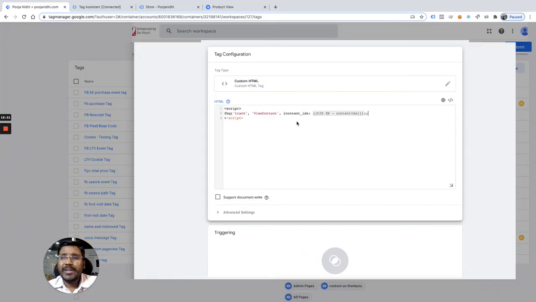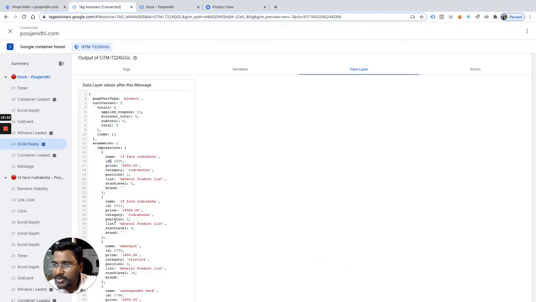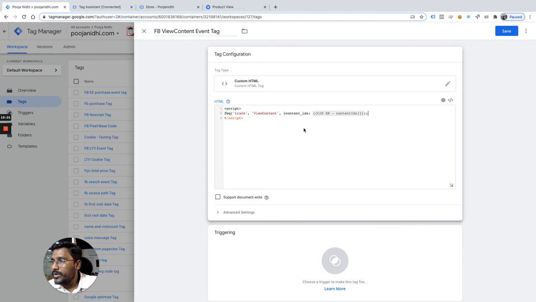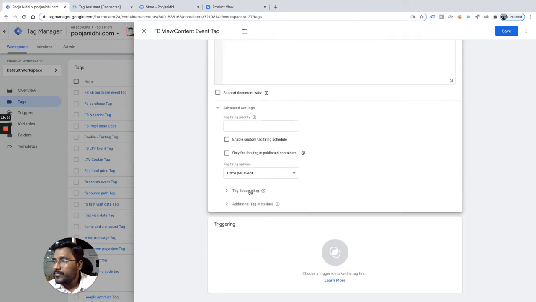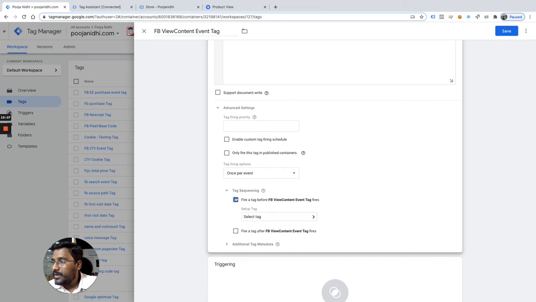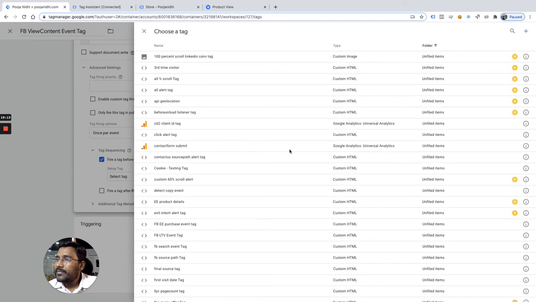So we're trying to read the values from this impression object and only push the IDs into one separate array. So that is exactly what is stored here. And remember, we have to fire this tag. When? After the Facebook pixel is initialized. So I'm simply going to put that to fire after the Facebook pixel is initialized.